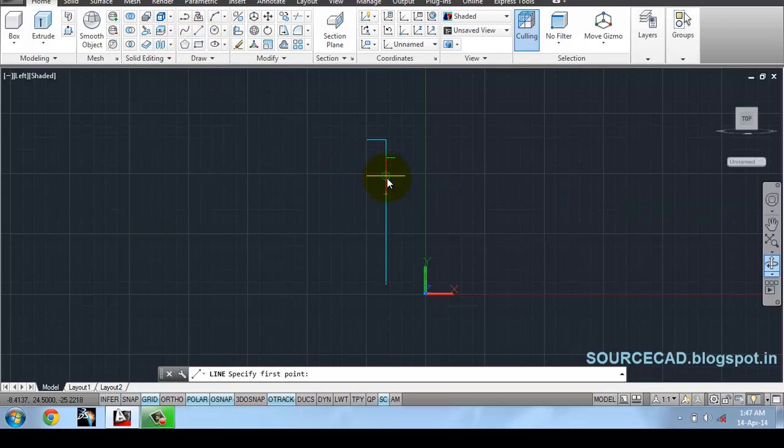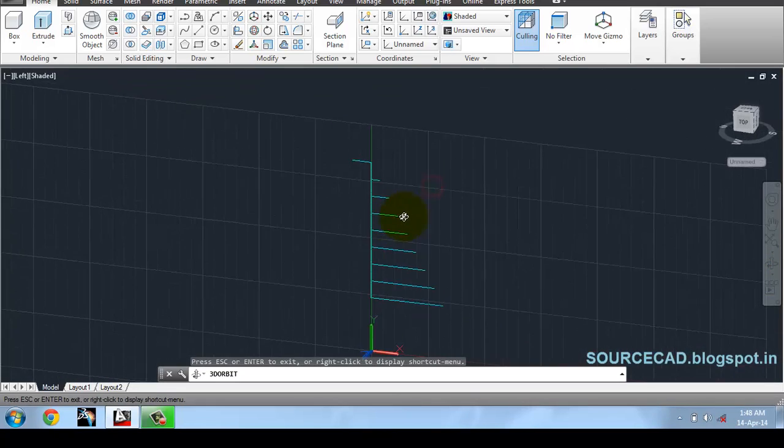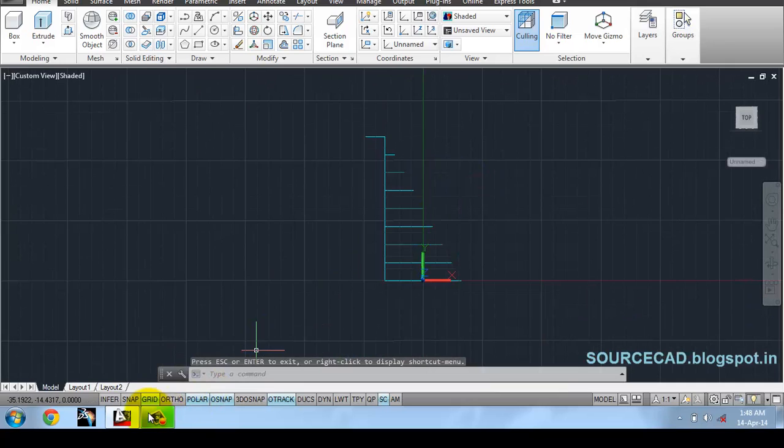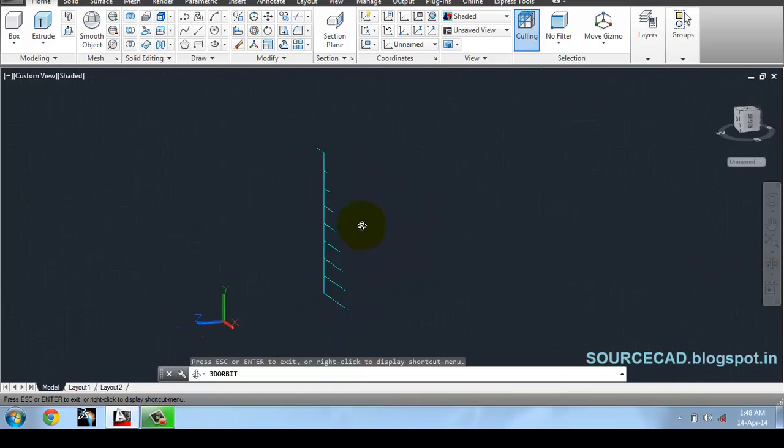Again, press space bar to repeat line command. Make another line of length 4 units. And similarly, repeat this process for consecutive lines with length in the multiple of 2. And our last line will be of length 16 units. Now, to make this view appear clearly, I'll turn off grid. Now, here we can see our 2D sketch.